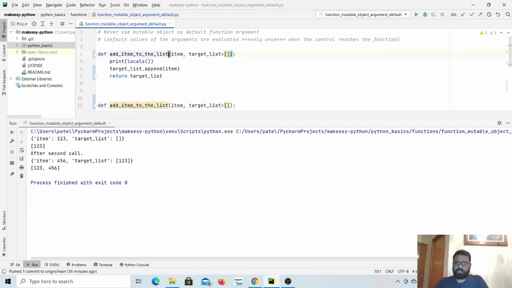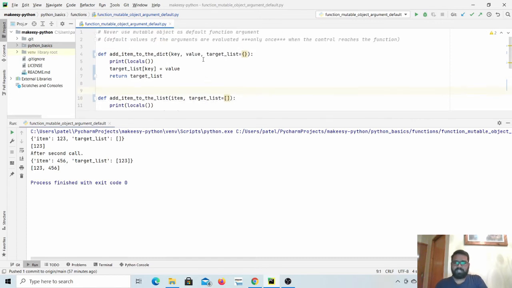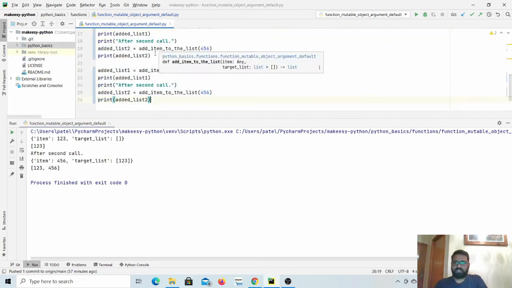Let us see, we want to have a similar function for a dictionary, and then we need a key and value, and then we define it here. We can simply use the assignment method, key is equal to value. This is the same, but we are using an empty dictionary as a default argument here. Let us comment it out actually.